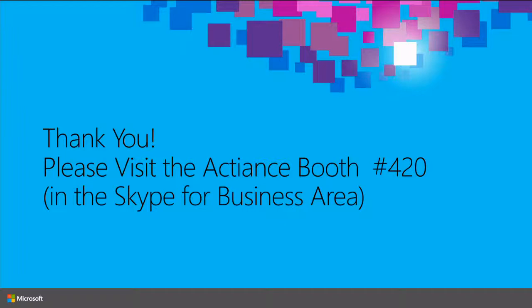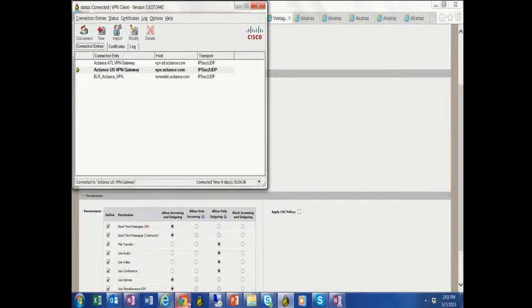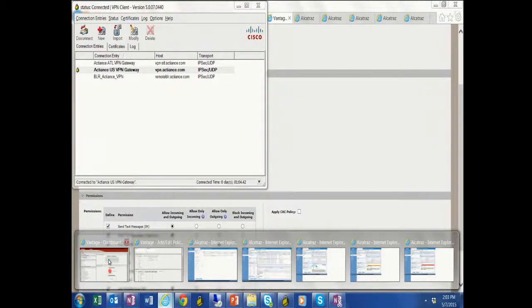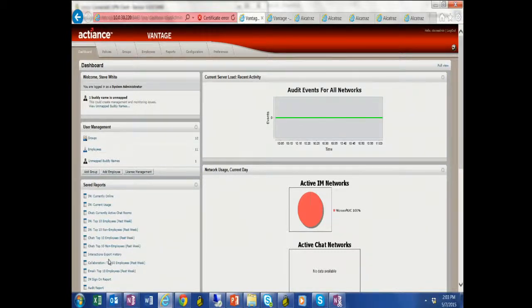It's 1, I think, VGA 1. Okay, first I'm going to just jump into our Vantage application, and I'll show you how we can set up the ethical walls.